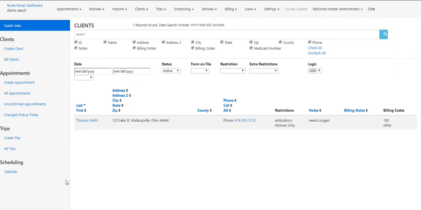For example, if Thomas Smith calls in, he might say his name is Tom, so searching Thomas will not find him. Searching Smith may produce too many results to quickly locate our client. Try name variations, or search by phone. When we do successfully locate our client, we can click on the client name to edit.